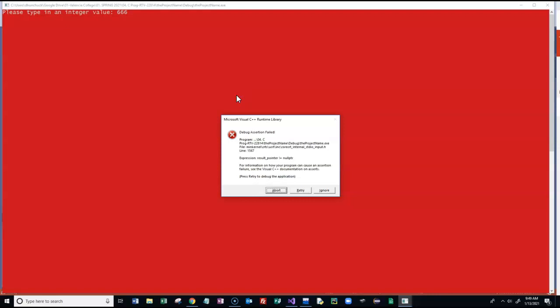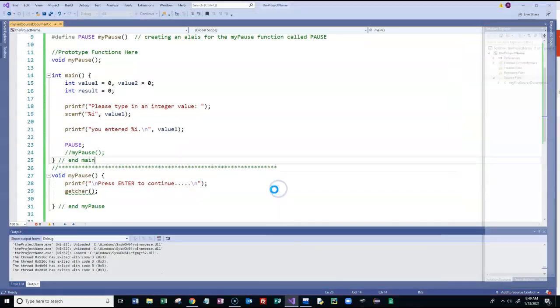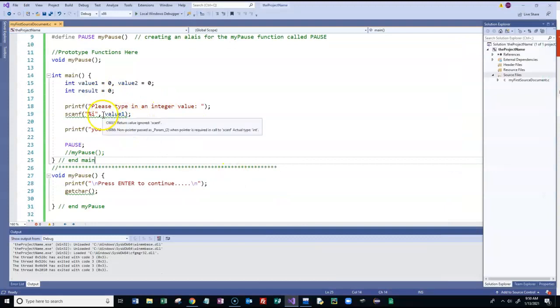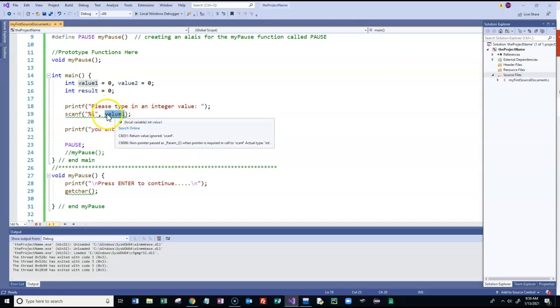So notice one IDE is more forgiving than the other IDE, but this is what I really expected. I expected this runtime error, and let's talk about why I got this error. Why I got that error is I have a memory issue here. I am trying to store the value that the user typed. I don't want to store it in a variable called value1. In C, we like to put it in the address of the variable for value1. The address of, remember my slideshow earlier.